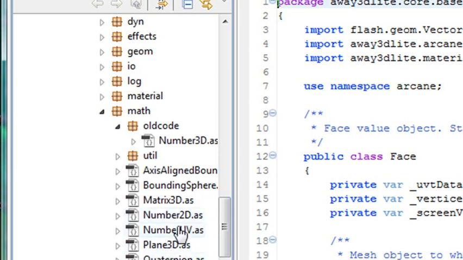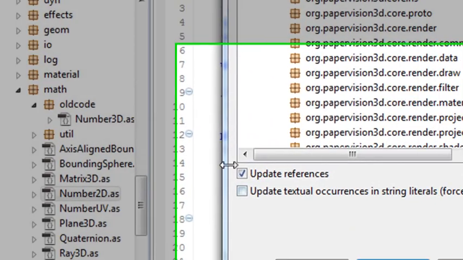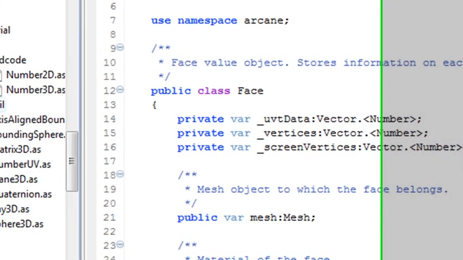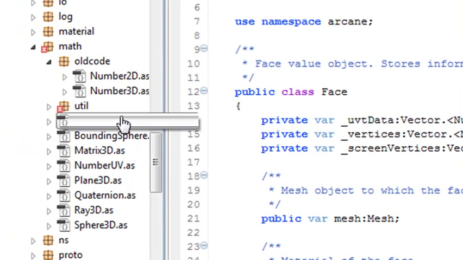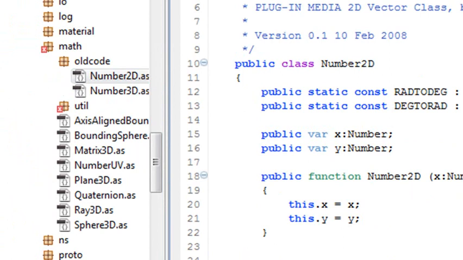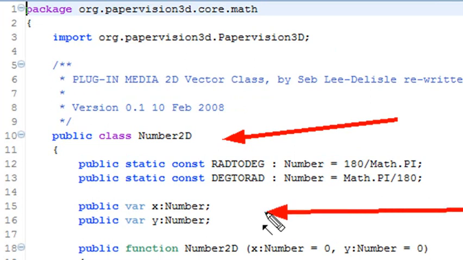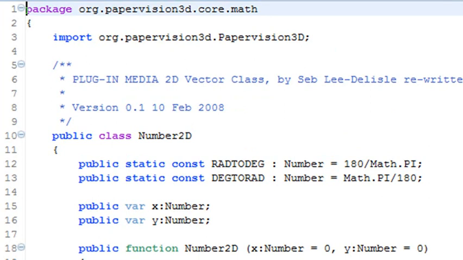So we're going to slide Number2D right onto old code. I'm going to open it up and take a look at it. Do not update references, and you're going to start getting a bunch of errors because you're missing that class now. But let's take a look at it real quick. What does it do? Well, Number2D is what it is as opposed to Number3D. You only have an X and Y value. So what does that in the Flash player? Let's go to our first error, and we'll figure that out.